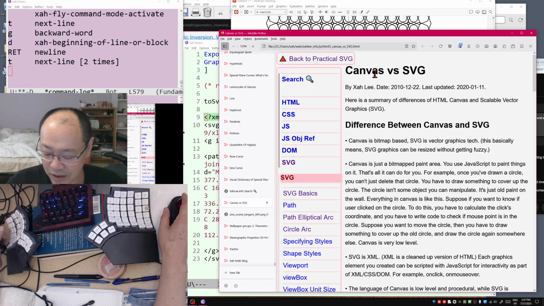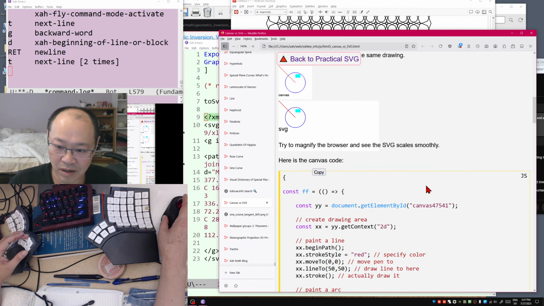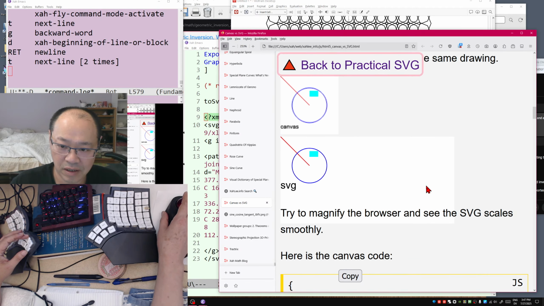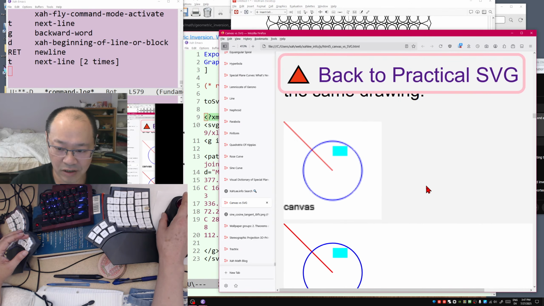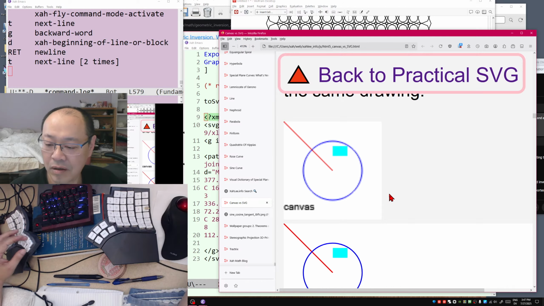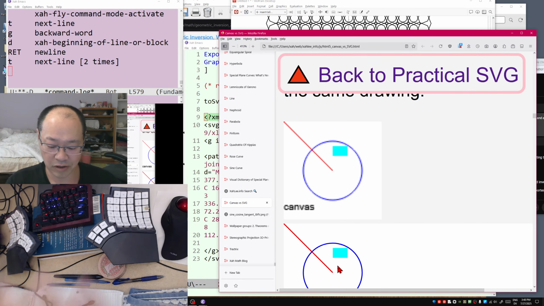Canvas is another technology for two-dimensional graphics on the web. So you can see here is a difference between Canvas and SVG. Here is a canvas. Now let's enlarge the page. You can see Canvas remains fuzzy if you enlarge it, but the SVG is very sharp. That's a major difference.